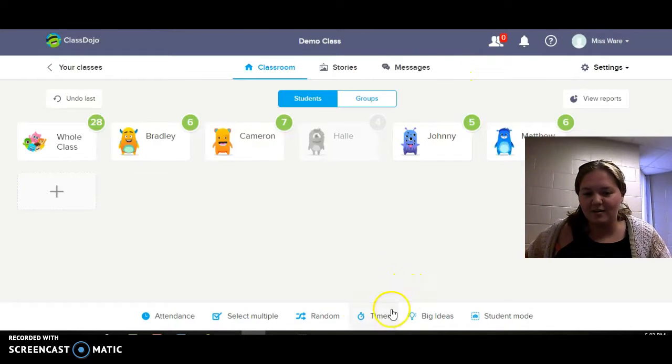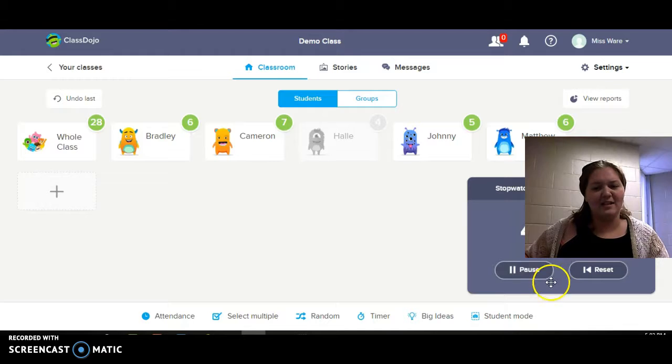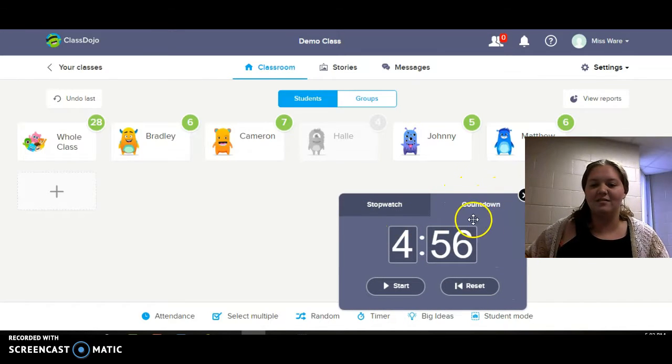Now, let's talk about timers. Timers are a wonderful way to set a time for the students to be done with a certain project in class. Or, if you have about 5 minutes left of center time, you can start a countdown. And it's just as simple as that. And you can pause it, reset it, do whatever you need to do.